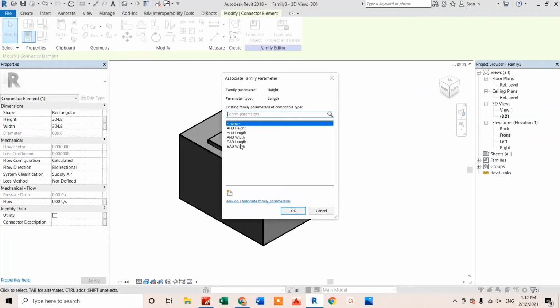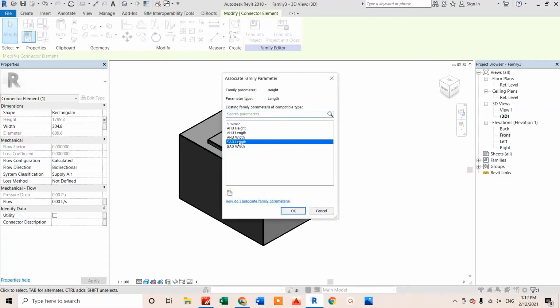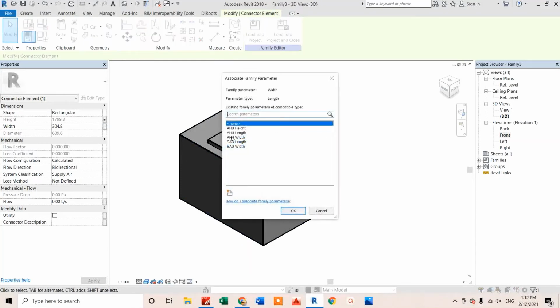I'm not sure what SAD length or width I have given. I'm randomly checking that it's working or not. SAD length I'm picking right now. Click on OK. Yeah, it's perfectly set up. So I have given height of duct as SAD length. Similarly, if I go for width of this connector, it will be SAD width. Okay. Now click on OK.